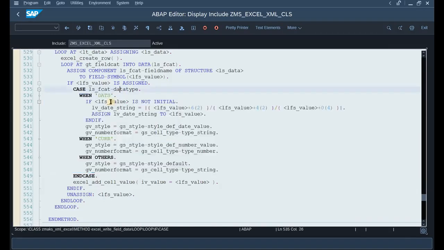Okay, now if it is DATS, then I am just converting my date string and assigning it to my date value. How am I converting? I am converting it to DDMMYY format with a slash in between, and then assigning it back to my value. My GV style will be the default date style, and the number format will be string.